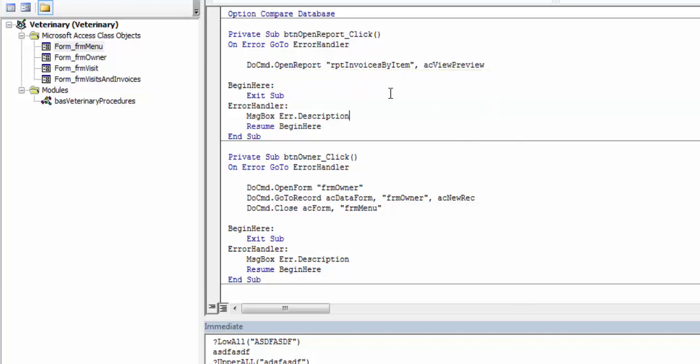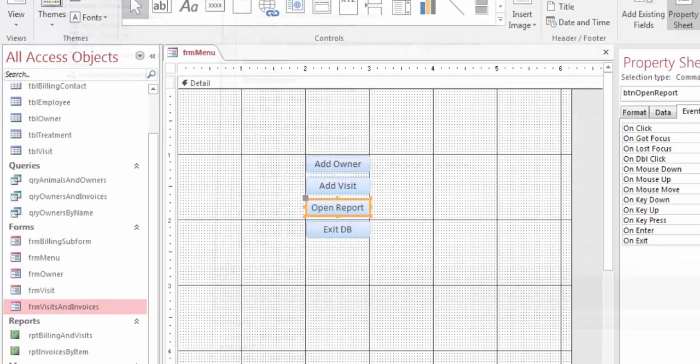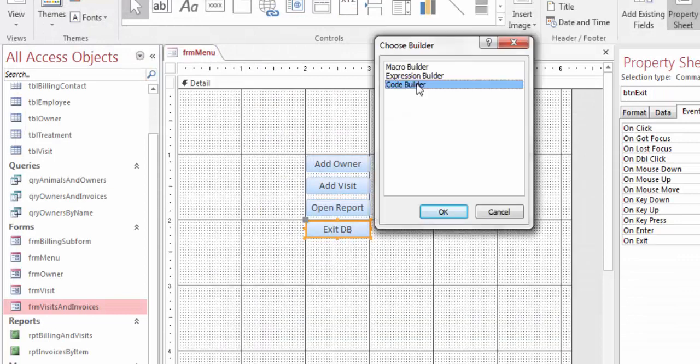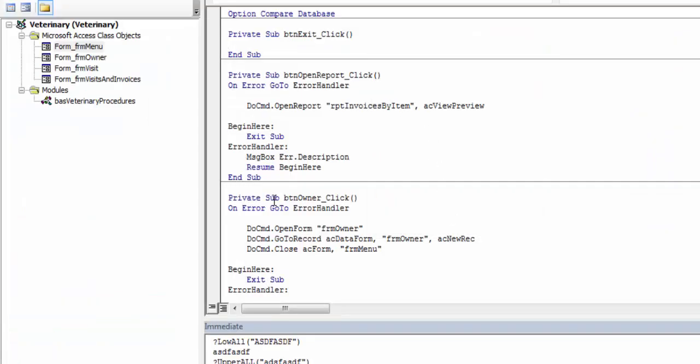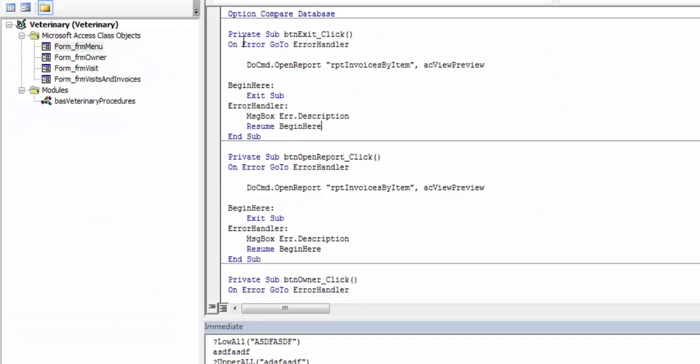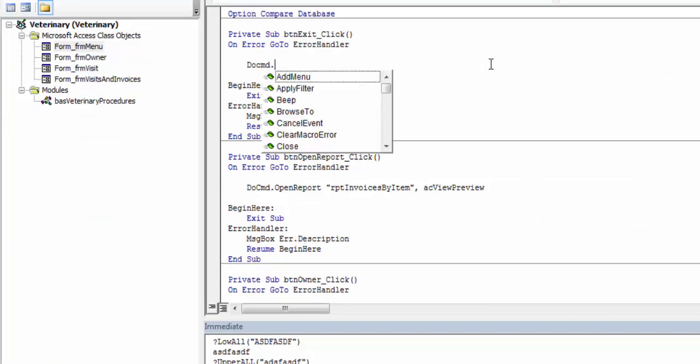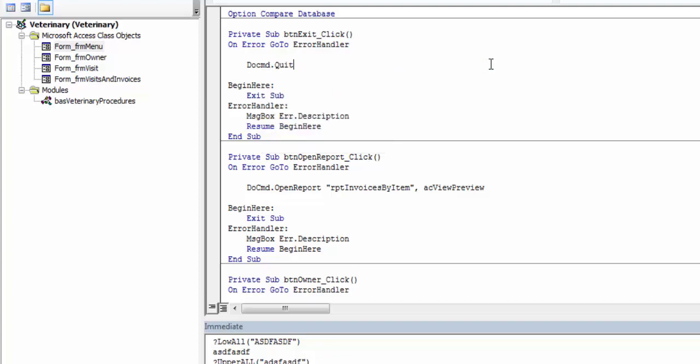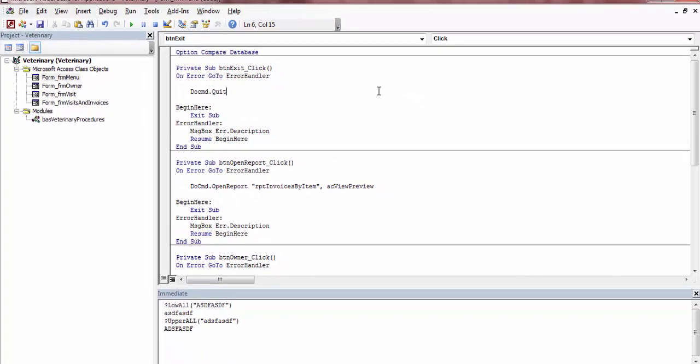Compiling the code, we now add one last bit of code to close our database. We select our exit DB button, go to its code builder, we'll copy this code into it, and we'll change this docmd command to docmd dot type in Q, you want quit, and that will close the database. With that, our form menu coding is complete.